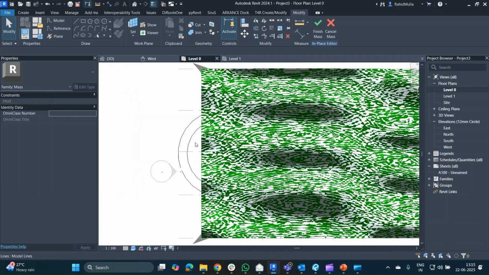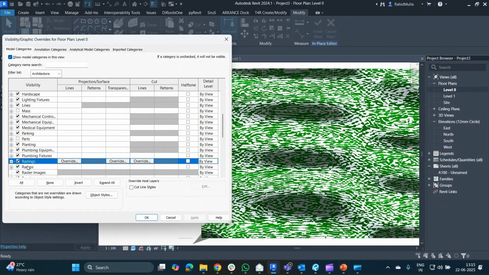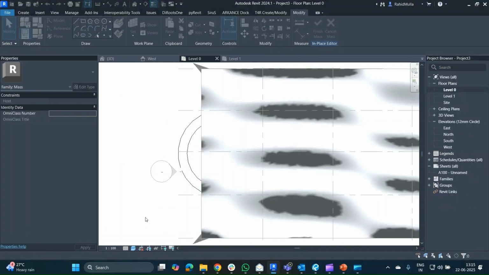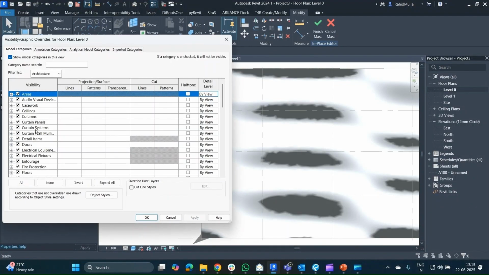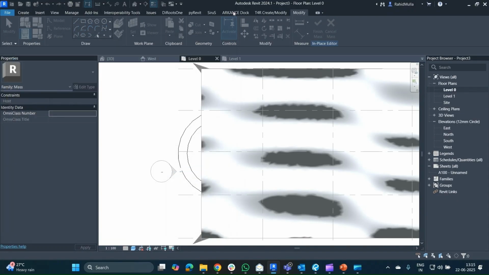so the line is visible, but along with the line even the roof is visible. So the roof we will just hide because we don't want to see it now. Okay, roof we have hidden. Massing also we just turn it off. Mass we have turned it off.